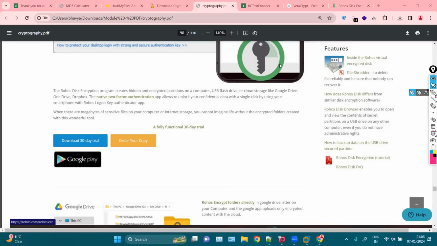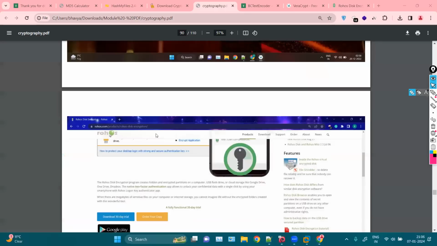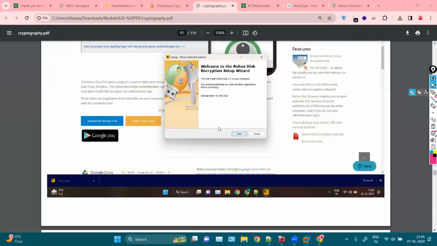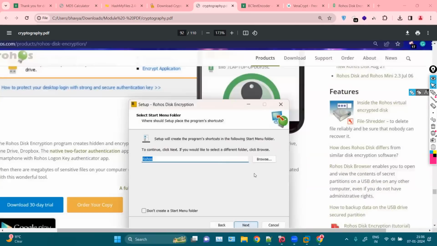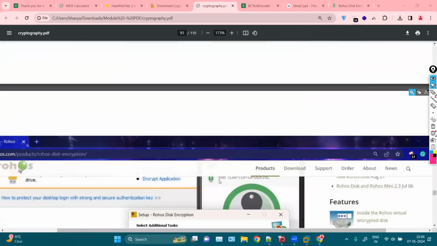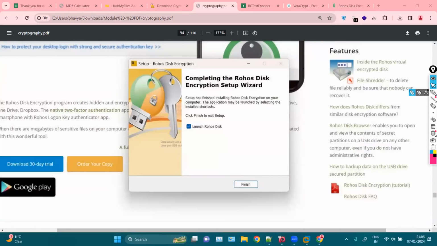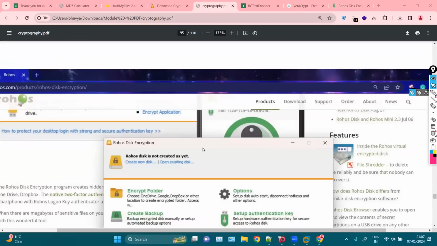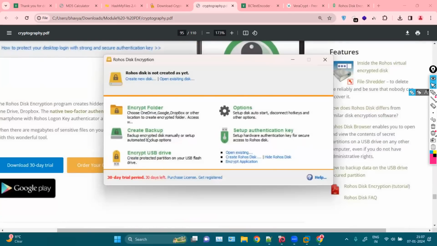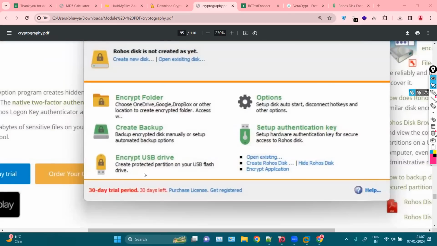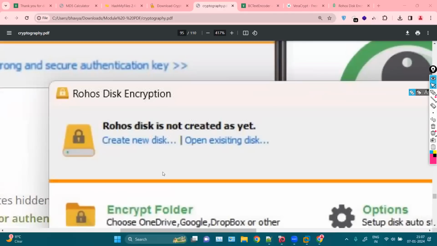Yes. Okay, thank you. So we can simply click on download here and then follow the installation process. Click on next, and click on next here. Okay, and click on next and then launch the ROS disk, finish. Now with the help of ROS disk, we can perform multiple operations: we can encrypt the folder, we can create a backup, we can also encrypt the USB pen drive, and we also have the option to set up an authentication key. But for now, we will perform the disk encryption.